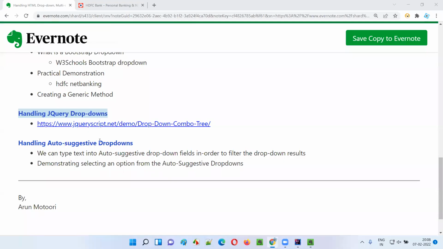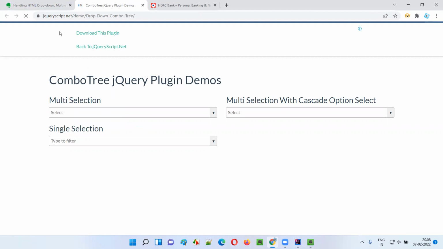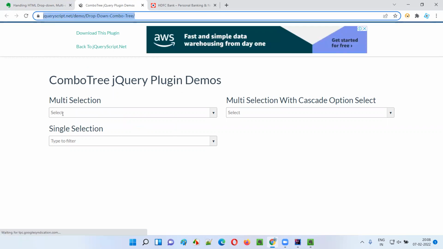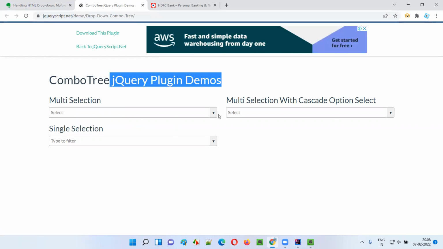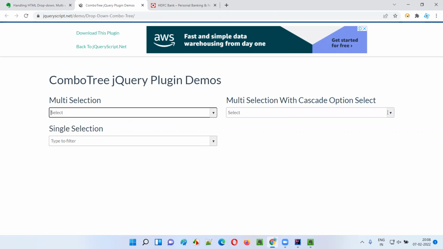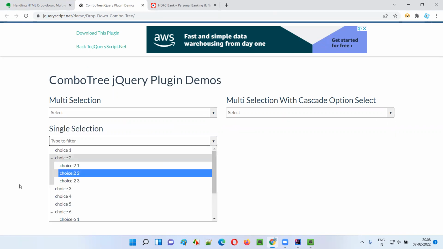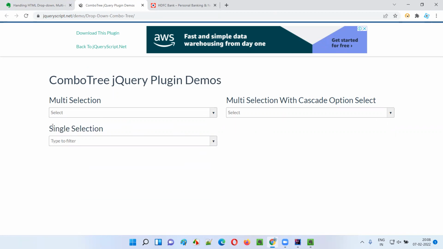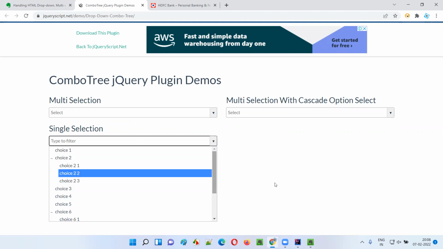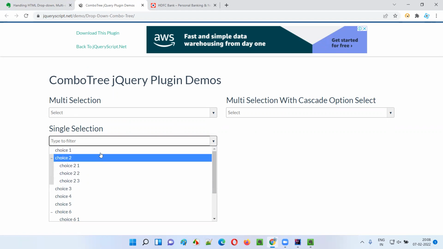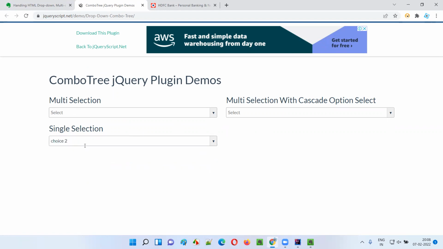Now I will take you to one website which has this jQuery dropdown field. Let me click on this website. As you can see, guys, on this web page you have this jQuery dropdown field. Here we have multiple different varieties of jQuery dropdown fields. I will choose the first one, guys. We can go with single selection also. Only one option you can select in this jQuery drop-down field.